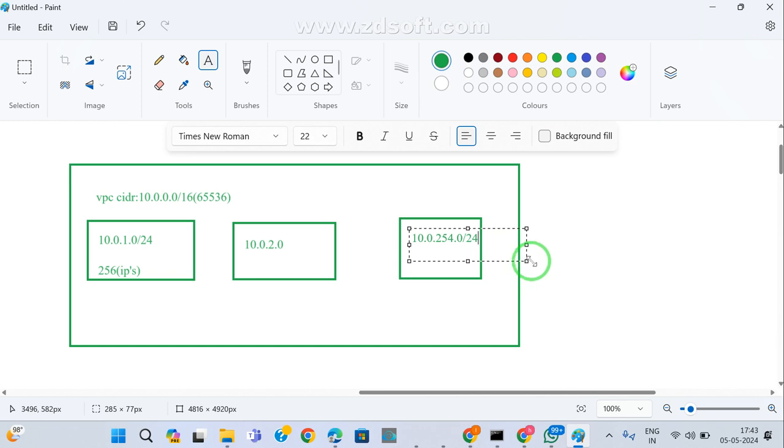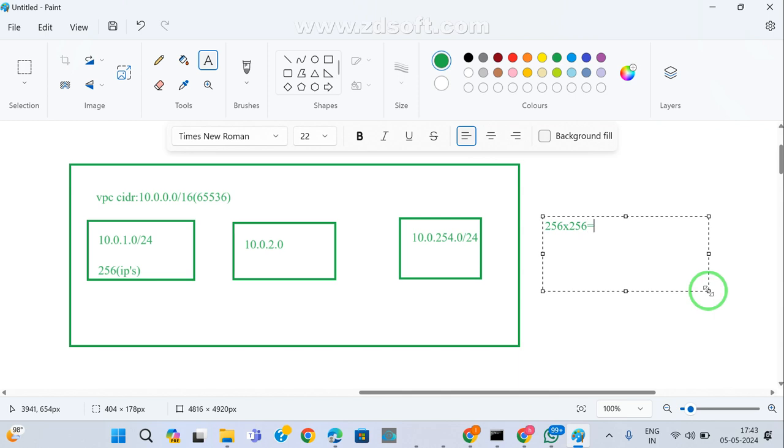You may create 254 subnets. But in the general scenario, 255 into 255, anyone can tell me? 256 into 256, that is equal to 65,536. I hope everybody understood. 65,536. Is it clear or not? Respond.